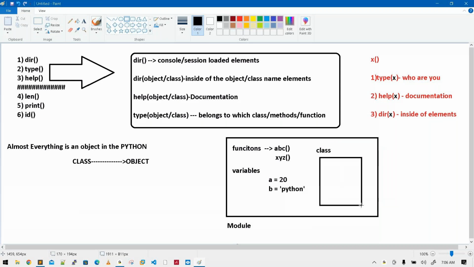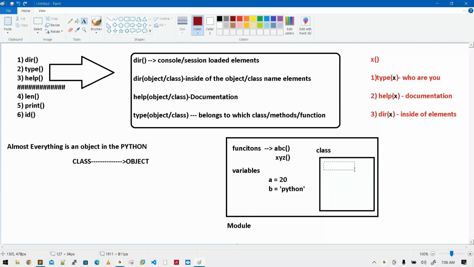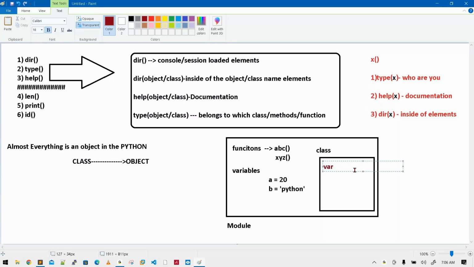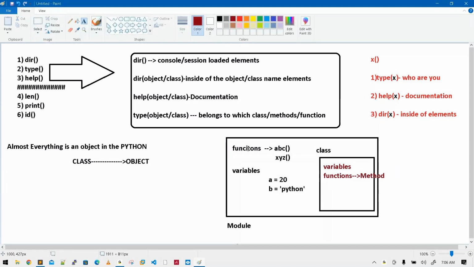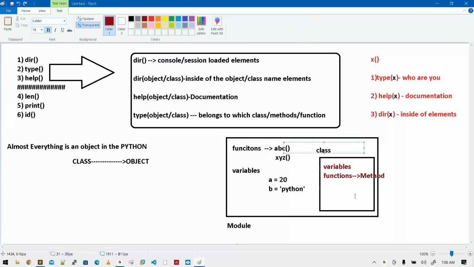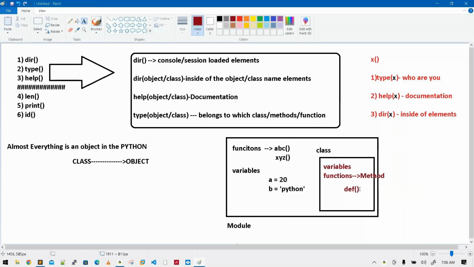Class inside, again same story. Class inside, what we have? Variables and functions. Just official language: inside of a class, functions we have to call as a method. Directly inside of the module, you can call it a function, no doubt. There is a small difference. A function with brackets which is not part of any class, you can call a function. But for example, here def is there. You should call this one a method.